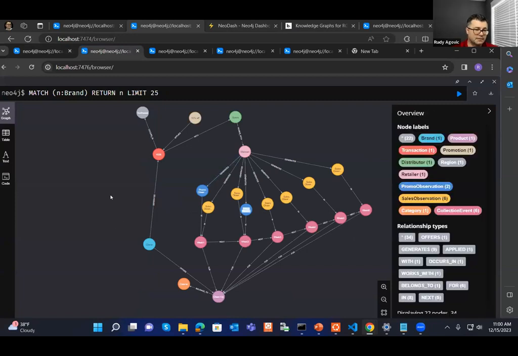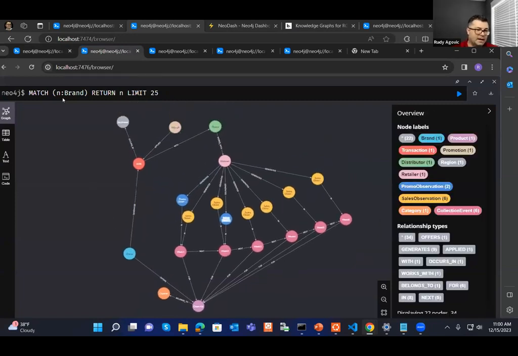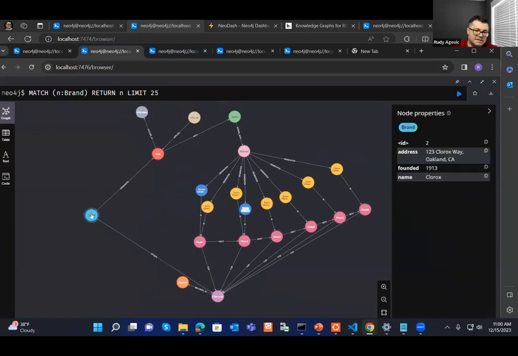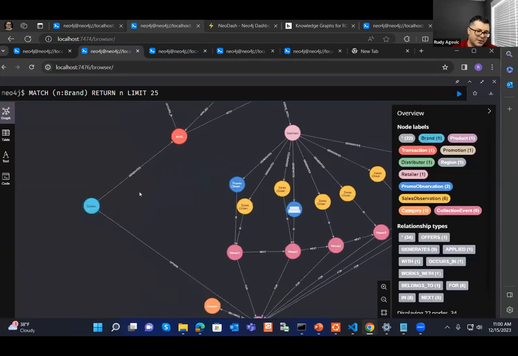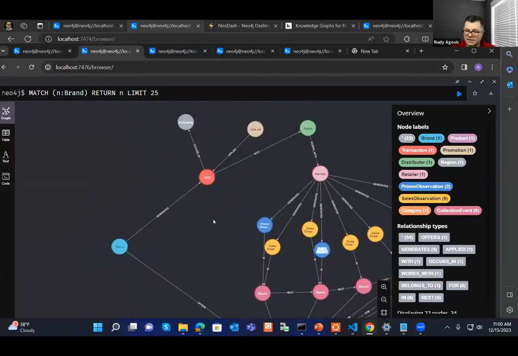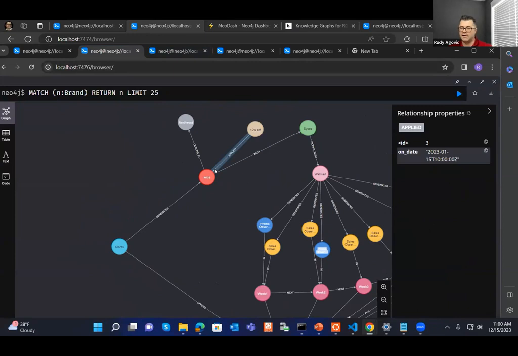So here's an example of a way of capturing this type of data. Let's say you start out with a brand. In this case, let's assume it's Clorox. If I'm a manufacturer like Clorox, I will have transaction data on the things that I sell to a distributor.